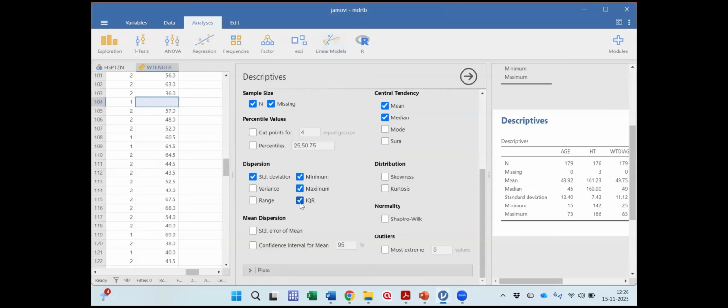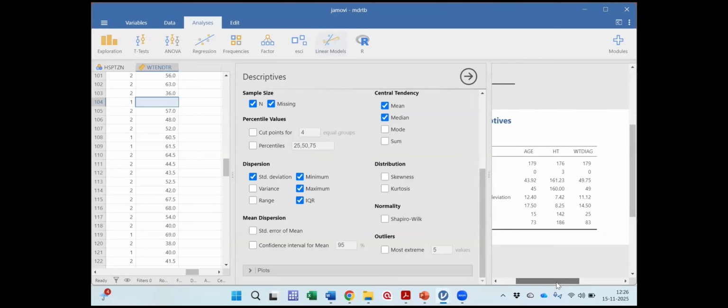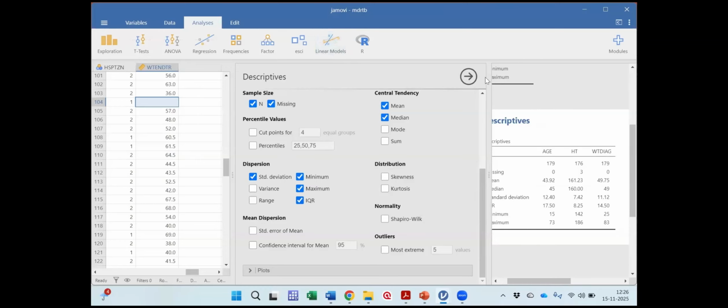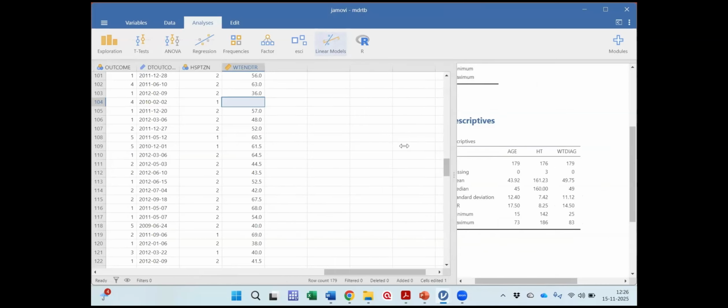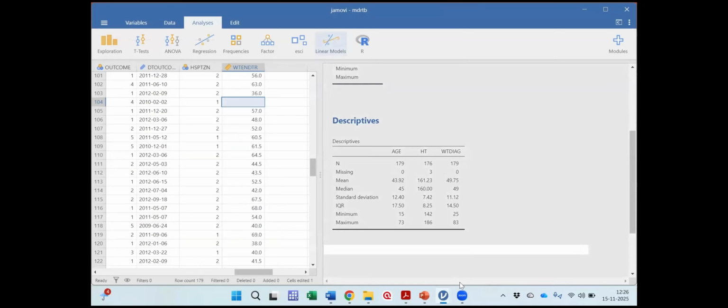So for that, we need to select it. As soon as I put the tick and select that IQR, it has also come over here. So I'm just closing this particular window. To close this window, always use these arrows. You can see this particular arrow that I'm keeping my cursor over. I'm just clicking that arrow again, and that window went.